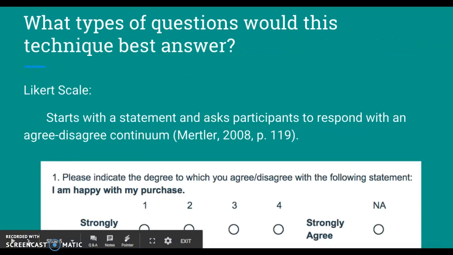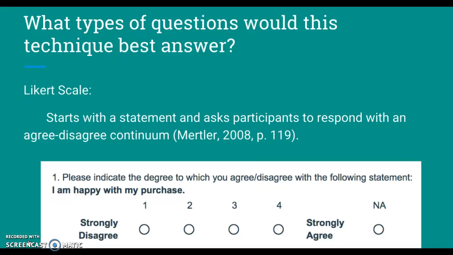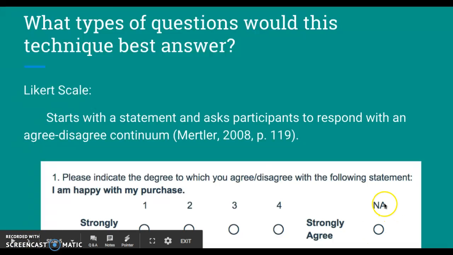What types of questions would this technique best answer? So previously I mentioned two ways that surveys work. There's the Likert scale, and that starts with a statement that asks participants to respond with an agree or disagree continuum. So for example, please indicate the degree which you agree or disagree with the following statement. I'm happy with my purchase. And then the purchaser would say strongly disagree or strongly agree, or then NA if it's not applicable to them.